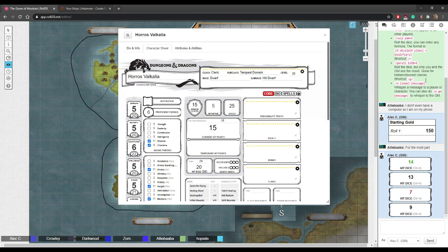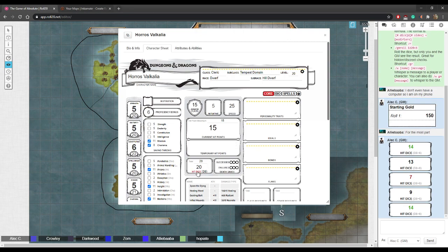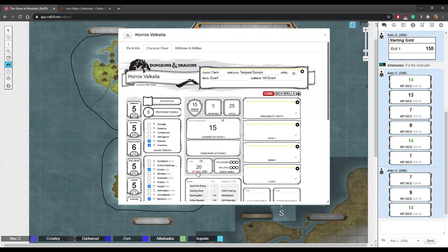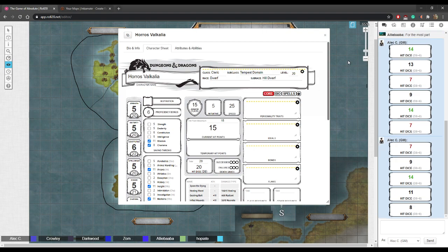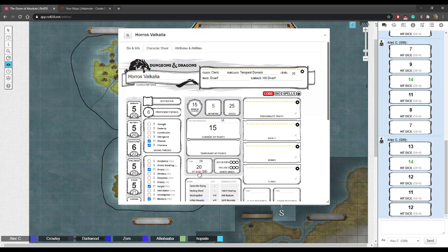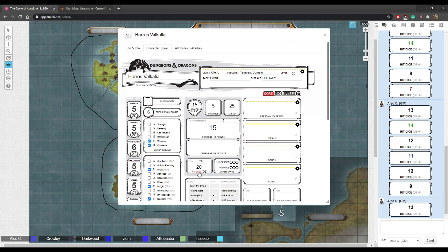Anyway, 14, 13, 7, 9. Another 14, another 7, 7, 9, 14, 11. That's a lot of stats that you're rolling for. Yeah, well, he's a level 20 character.